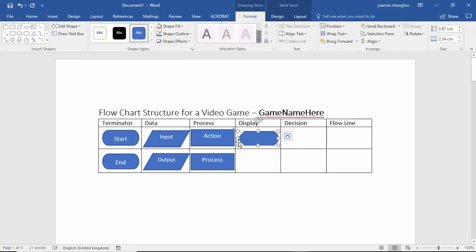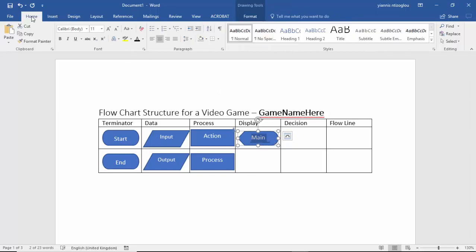And the display shape could display a number of different things. For example, it can display a menu. I'm going to Control and A to select all the text. I'm going to click on the Home tab, reduce the size slightly. Let's increase the width a little bit. Let's see if we can actually increase the size slightly. No, okay, we'll leave it like that. Now I'm going to hold the Control and the Shift key down, and it could be the main menu, could be you win, could be you lose, etc., etc.